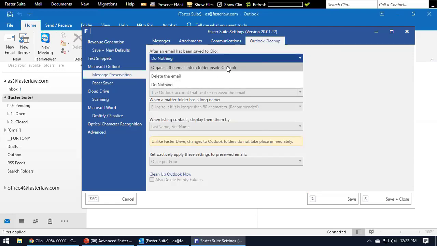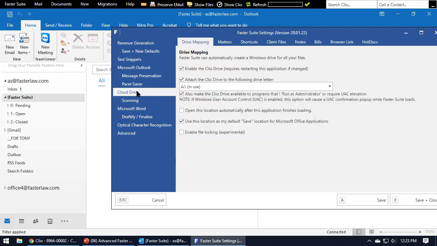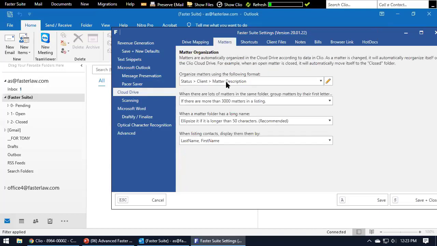However, assuming that you do want your emails organized in Outlook, the rest of these settings are going to customize exactly how that happens. So let's start with this first one here. Save it into the following folder. This probably looks familiar if you use FasterDrive, because it's exactly the same as the setting that we have here for our Matter organization.